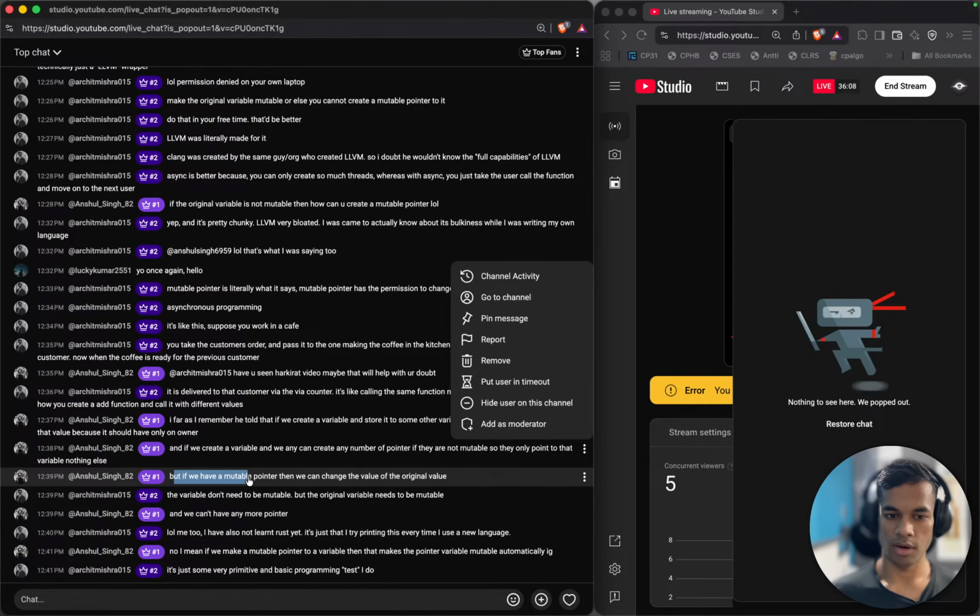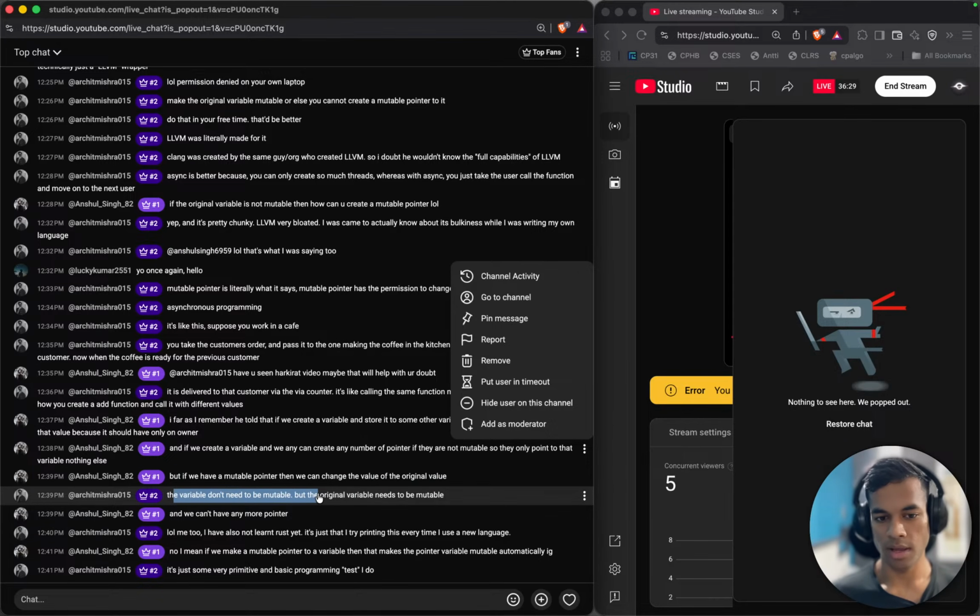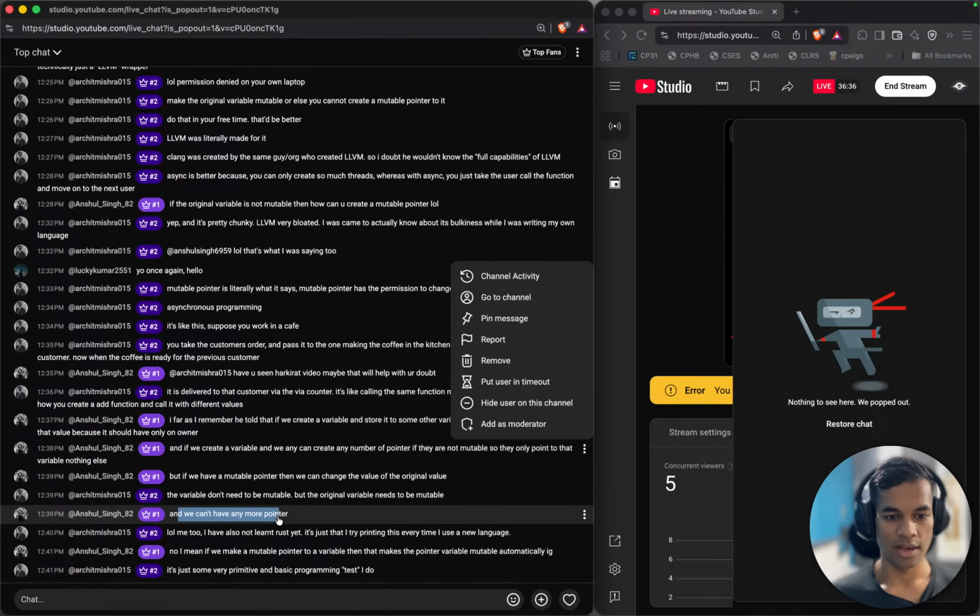But if we have a mutable pointer, then we can change the value of the original value. So a mutable pointer means a pointer to a value which is mutable, not that the pointer can point to something else later. The variable doesn't need to be mutable, but the original variable needs to be mutable. That is all crazy, and we cannot have any more pointers.